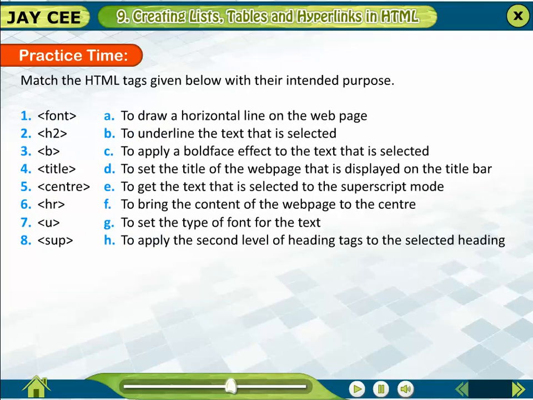1. <font>. A. To draw a horizontal line on the web page. 2. <H2>. B. To underline the text that is selected. 3. <B>. C. To apply a boldface effect to the text that is selected. 4. <title>. D. To set the title of the web page that is displayed on the title bar.